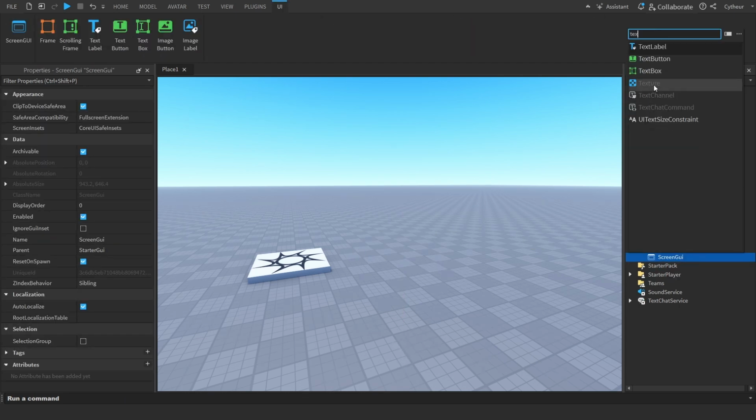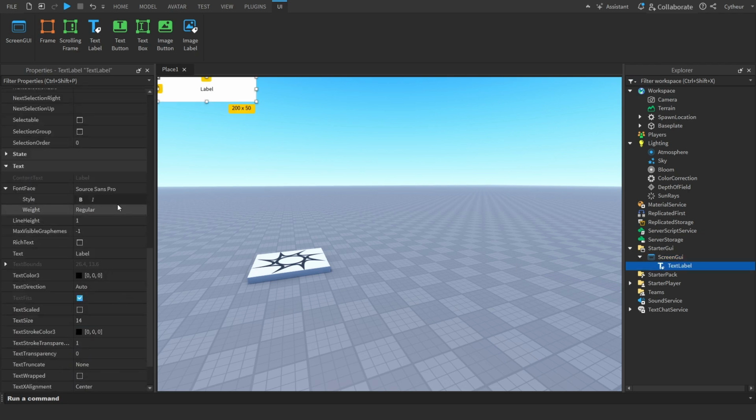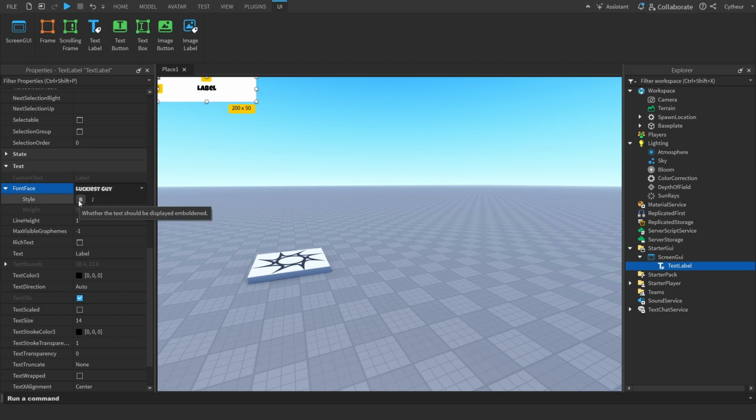Okay, so next up we have text labels. So what is new inside of text label? It's probably just the text properties. So we have fonts. You can change it easily here. You can even add more fonts if you wanted to, just hit add more fonts and that'll add fonts. Very cool. Styles. Do you want it to be bold? Do you want it to be italics? Line height, I've honestly never used before. This property, I don't even know how to say it, is new. Max visible graphemes. Don't know what that is. Never used it. Rich text.